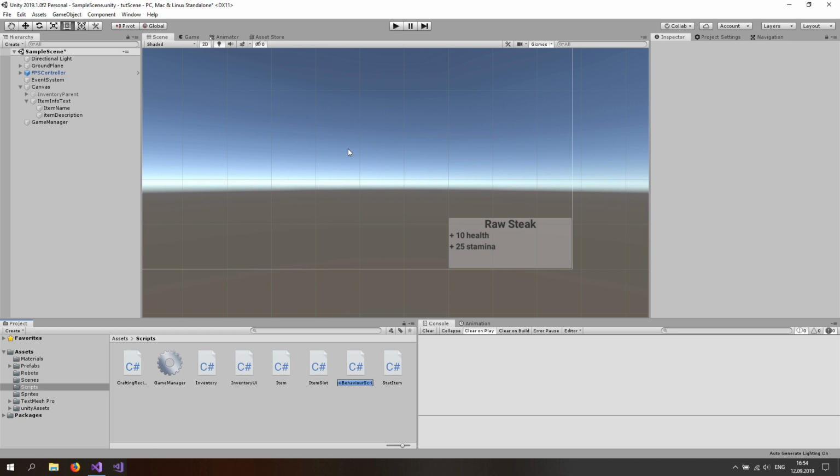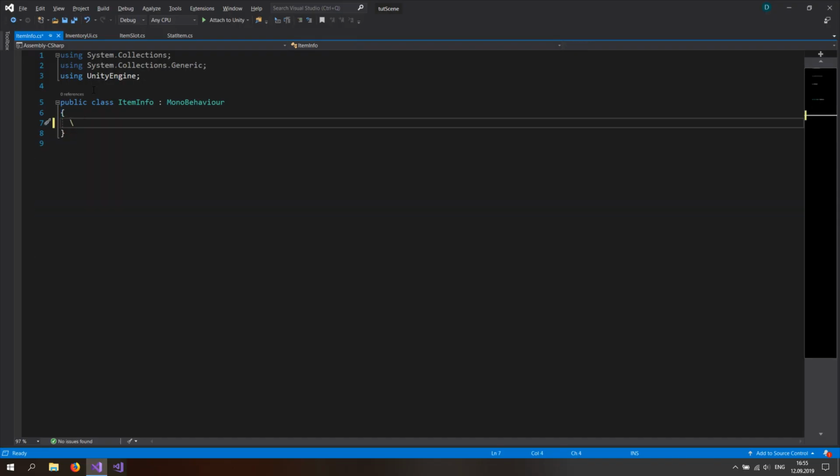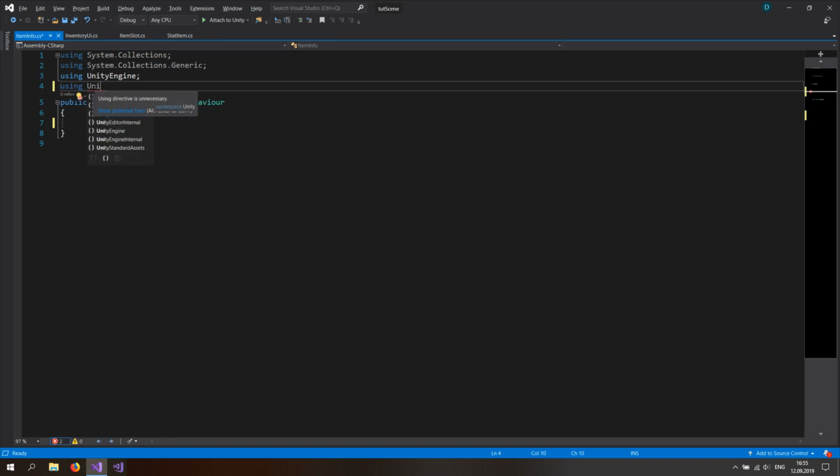Go to your scripts folder and create a new C# script. Let's call this the item info script. So item info. And double click to open it up. Let's delete all of this, and let's also add a using statement, using UnityEngine.UI.